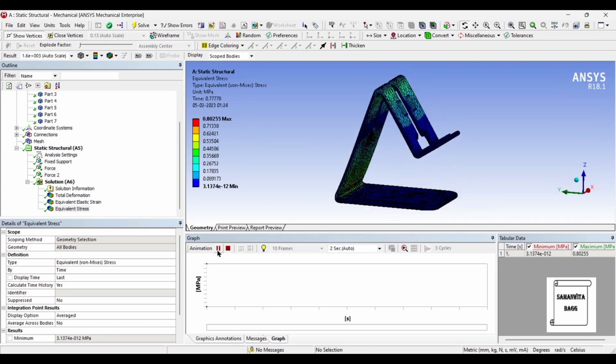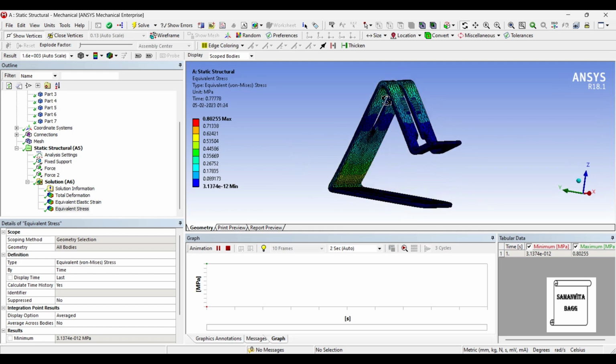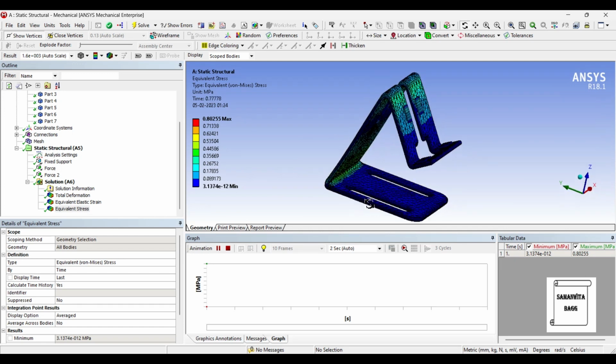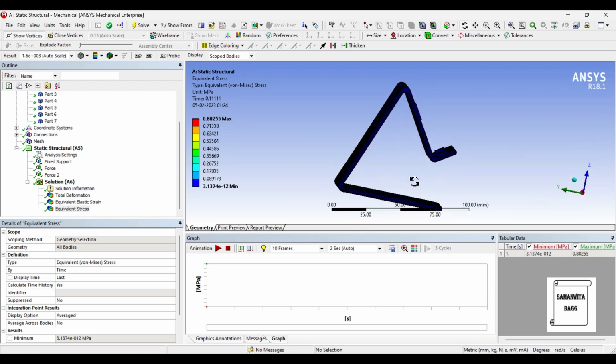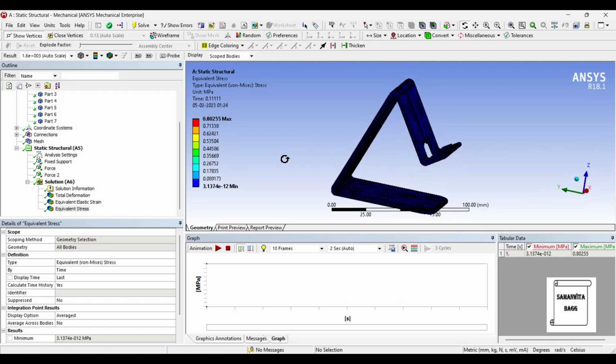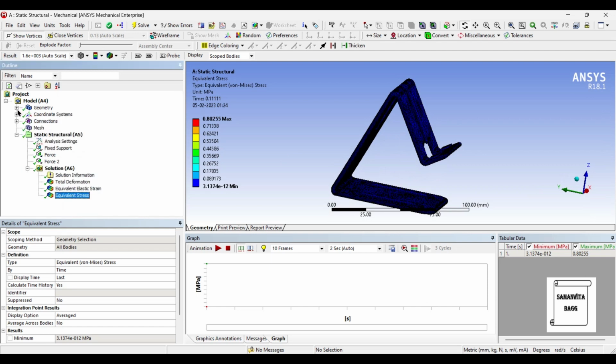You can just animate and check the result, and you can see where the value is more. It is more at this end and over here, and also on these surfaces. So if plastic material is not the constraint, then you can go for polyethylene or any other plastic material for that matter. And if you want to use metal, then aluminum alloy is definitely a good choice. Stainless steel will become costlier and heavy, but if that is also not the constraint, then stainless steel can also be used.